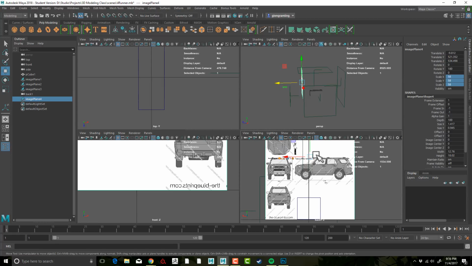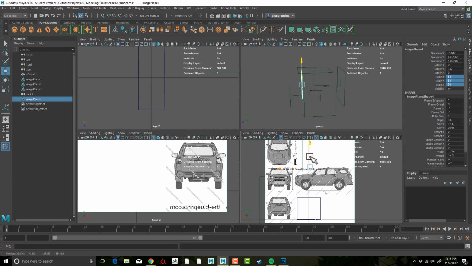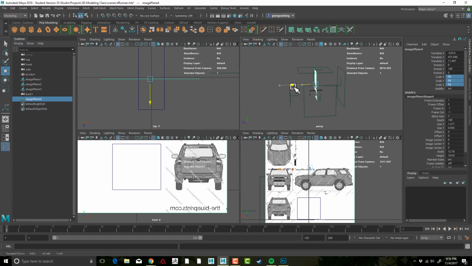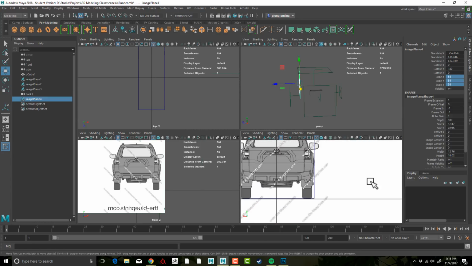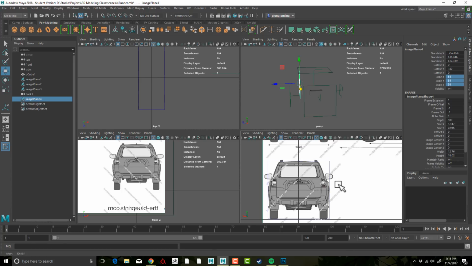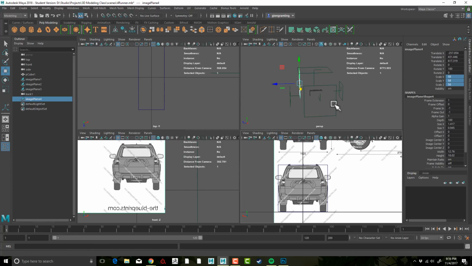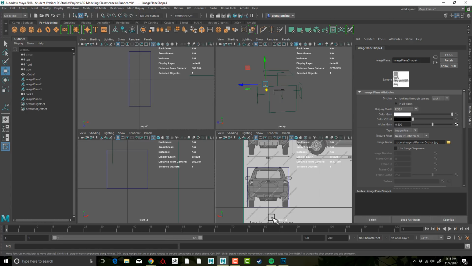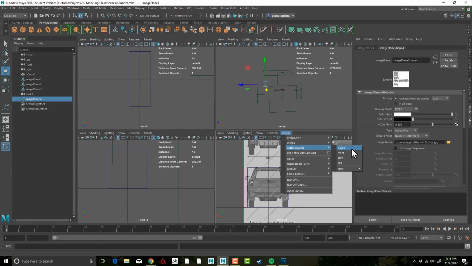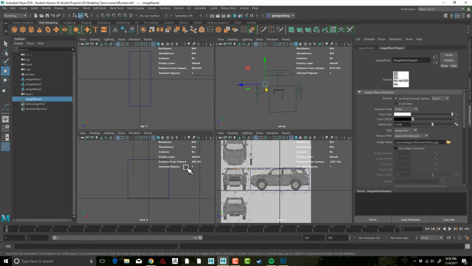So for this one, I'm just going to kind of eyeball it. I don't really think it's necessary for it to be perfect. Just sort of a guide. So I'll line that up the best I can. And then let's first go ahead and drop that down to 0.5 and go to looking through camera. And then when we're not using this rear view, we can just go to panels, orthographic, side, and look at our side.